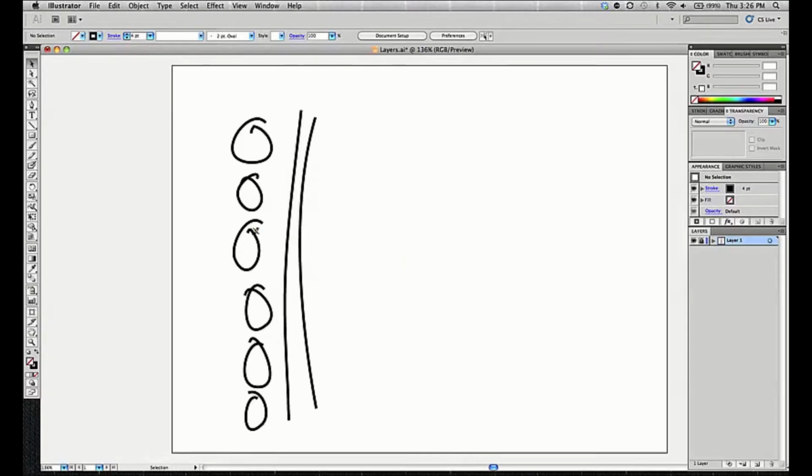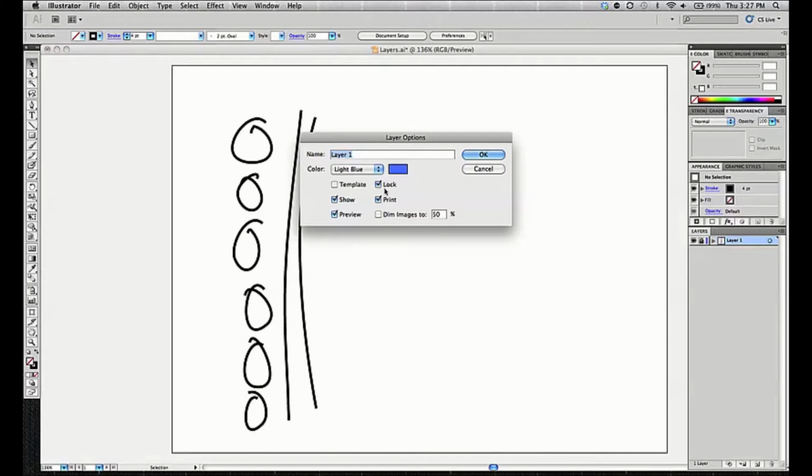And if a layer is locked, you cannot select anything on that layer. So you see right now my cursor is no longer a selection arrow. It is a little pencil with a slash through it, which means it's locked. I can't do anything to it. I wouldn't be able to draw on this layer. I won't be able to select things. This layer is permanently locked. To unlock it, you just click off the lock so that it's not checked anymore. Or you can double click back on the layer options and then uncheck lock.